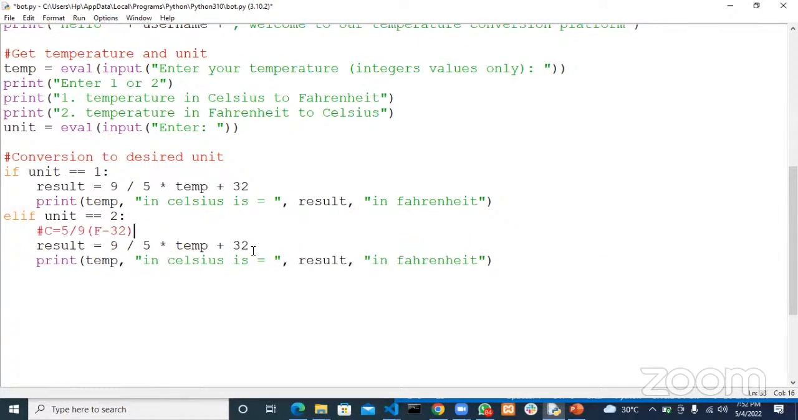So now the formula is 5/9, 5 divided by 9, then in brackets is the temp, the temperature that was given, temp minus 32. So I'll take this out.